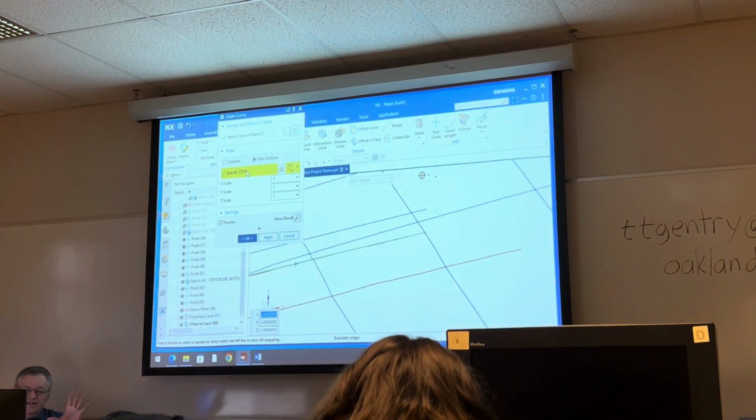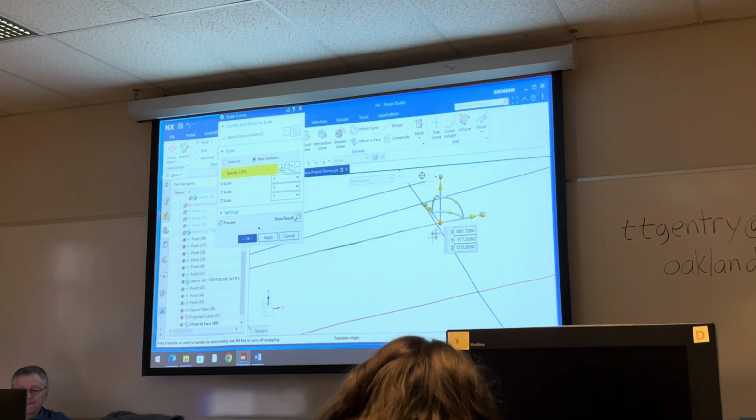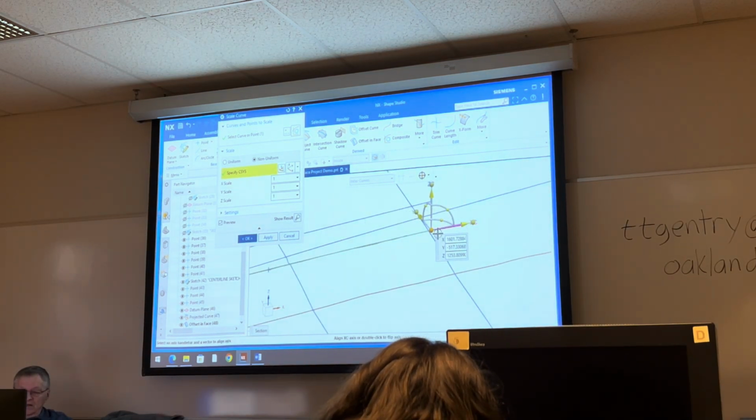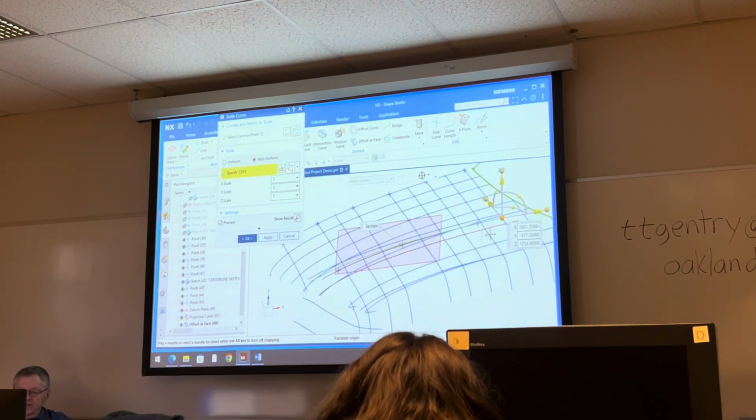I want to make a CSYS basically right at the end of this curve that I'm scaling. That way, the other end will scale towards this point. So I'm going to anchor this CSYS, my scaling CSYS, at the back end of that curve. So I'm going to pick right there. And the X direction, I want it to go this way to the front.